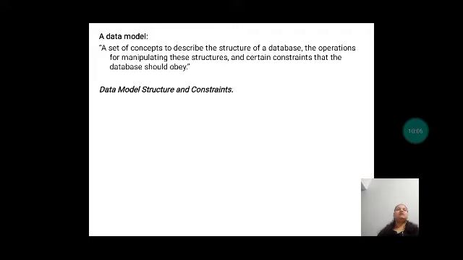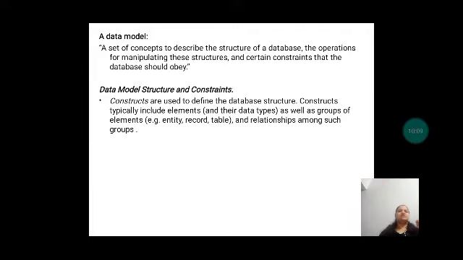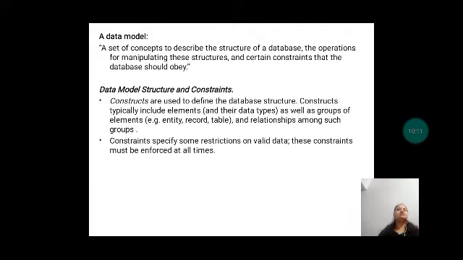Now, the database model structure and constraints regarding this. What are the constructs here? So constructs are used here to define the database structures. Now, how do we define a database structure? How do we define a database?